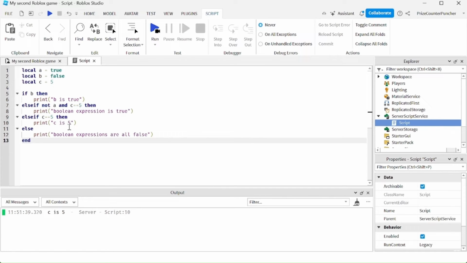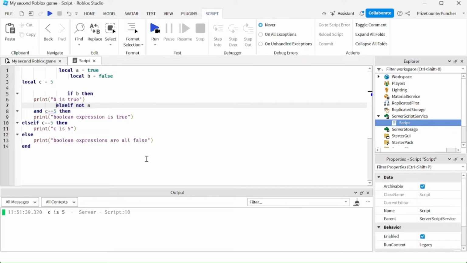Now here you can see our script is pretty nice. What if I go and mess it up? Okay, what if I have something like this? You can see it's very hard to read. So how would we fix it?